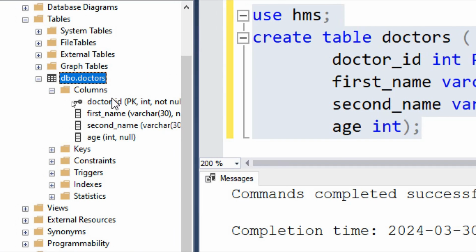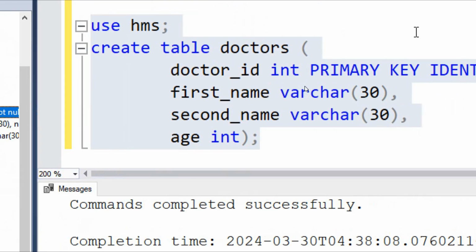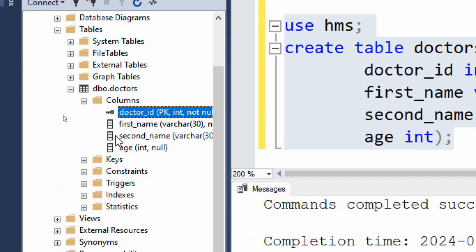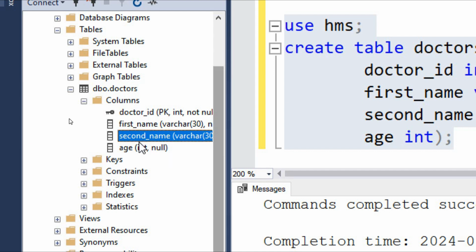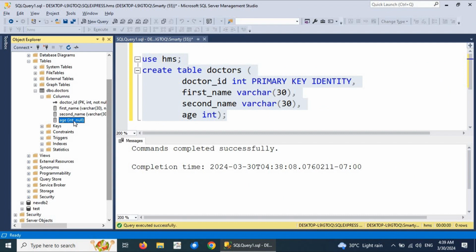This is the doctor ID with the primary key, not null. Why is there not null? We have not written not null because all primary key attributes are not null by default. First name, second name, these are basically maybe the middle name and last name, and the age. We can see our query has run successfully and the table is created successfully.